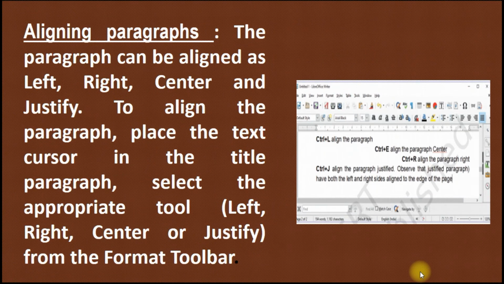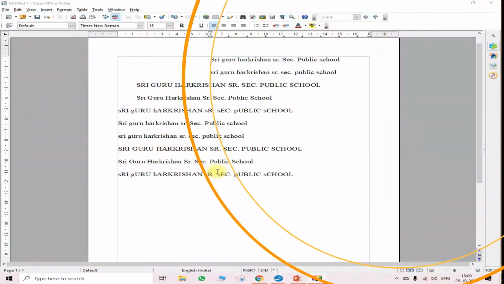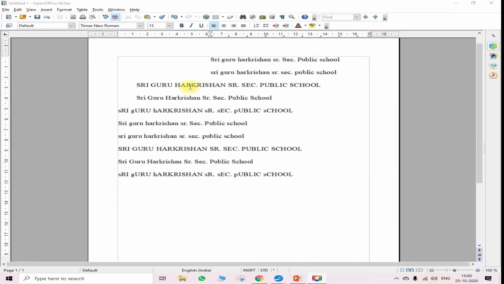Next slide is how to make the alignment option. The paragraph can be aligned as left, right, center and justify. To align the paragraph, place the text cursor in the title paragraph, select the appropriate tool, left, right, center, or justify from the format toolbar. So we'll just see manually how to make use of the alignment option.